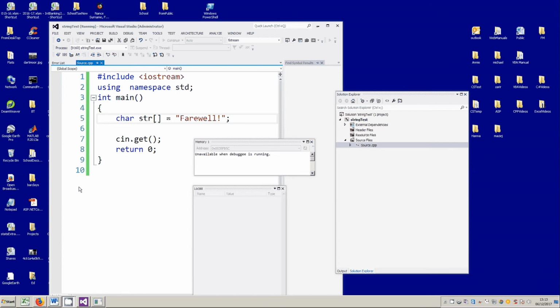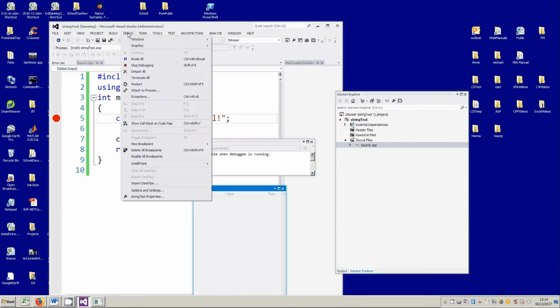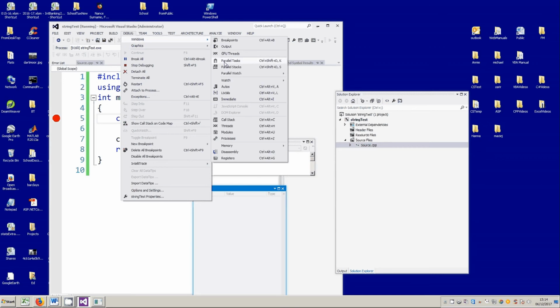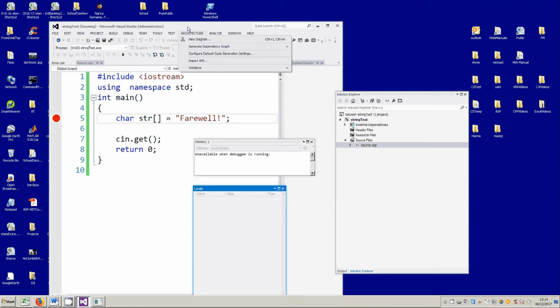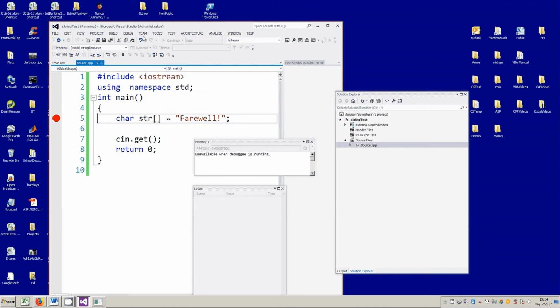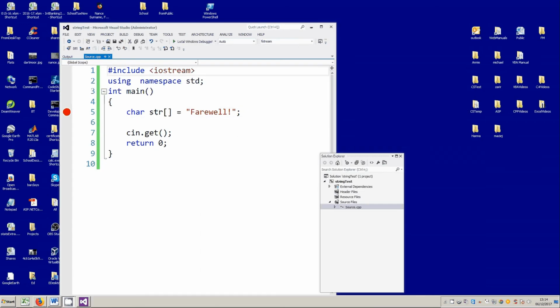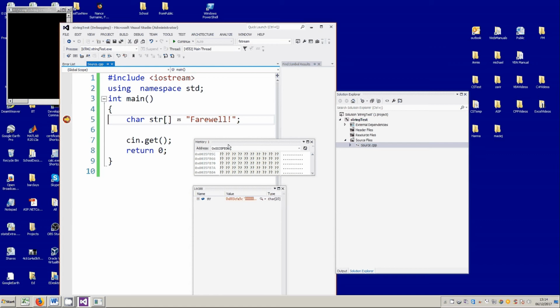It's interesting to take a look at this string in memory. So what I'll do, I'll put a breakpoint in here, and I've got some windows open, a memory window and a locals window, which I got from here. If you go to debug windows, you see you've got your locals window and then your memory window there as well. So I'll run the program down to the breakpoint, and the windows will then appear when the program is running.